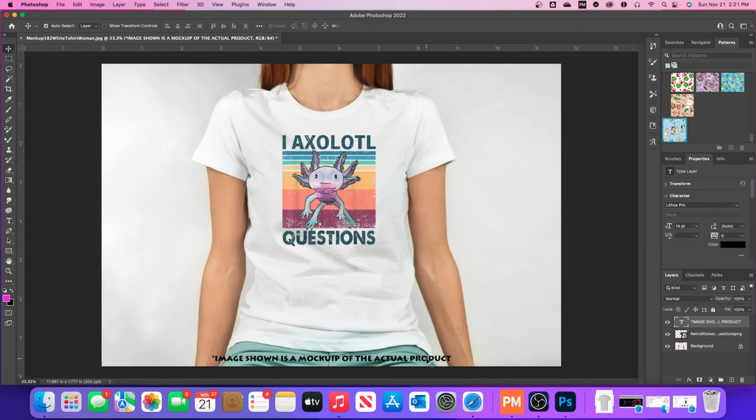But that's in a nutshell how you do a mock-up, and that's how you would blend two images together. So if you had this and another image that you wanted to print out or whatever it may be, that's how you layer them. So that's pretty much what I wanted to go over.